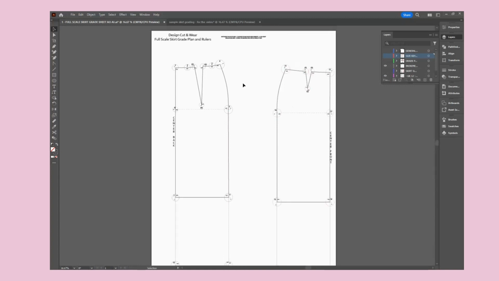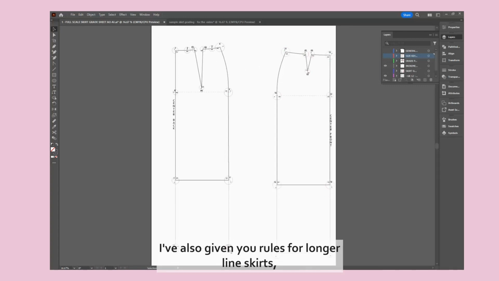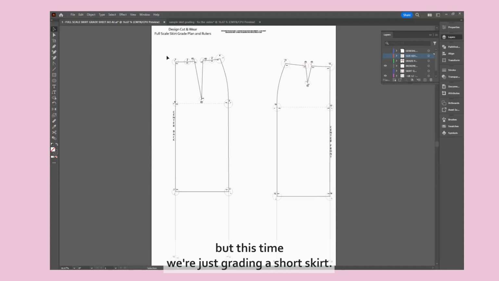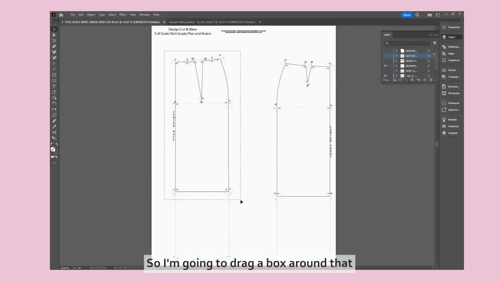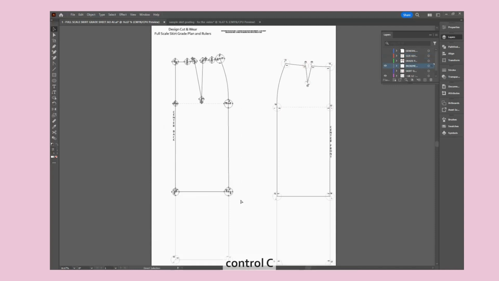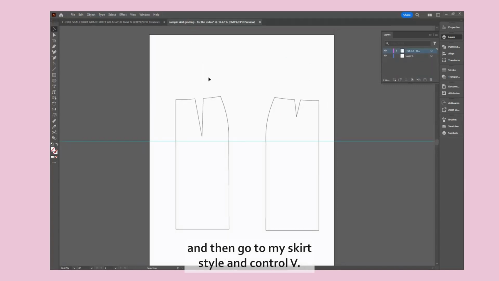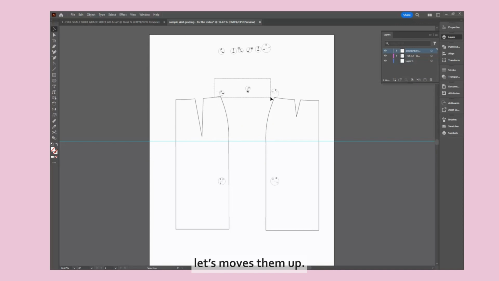They will show us how to grade up one size or down one size. I've also given you rules for longer line skirts, but this time we're just grading a short skirt, so I'm just going to grade the back for now. So I'm going to drag a box around that, Control C, and then go to my skirt style and Control V. So let's just pop those rules there. Just move them up.